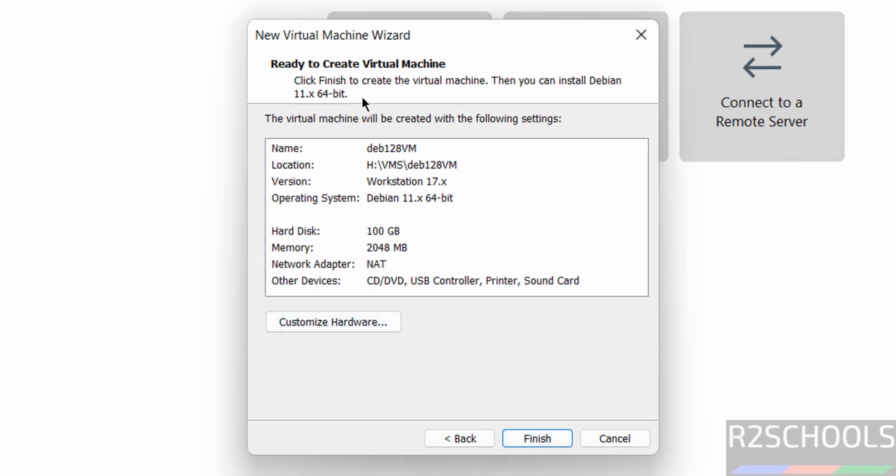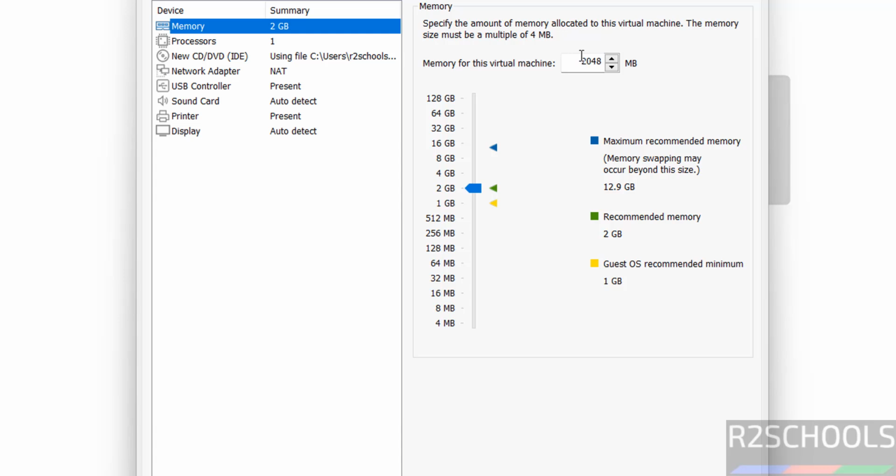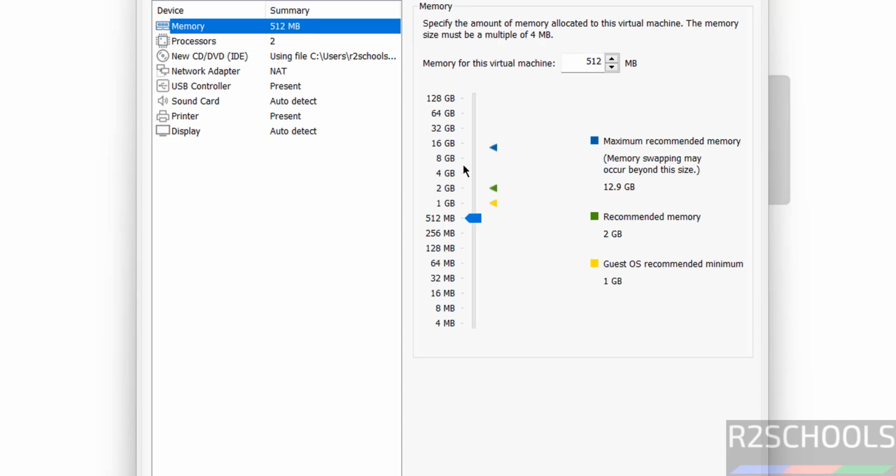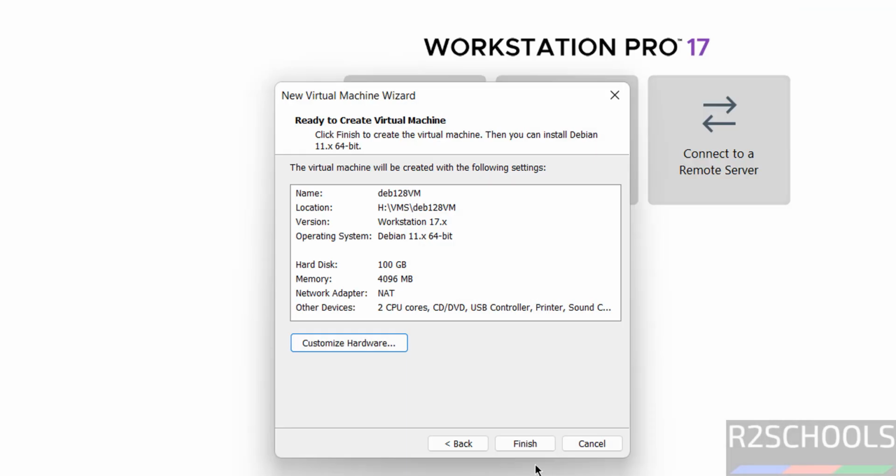See, this is the summary of the virtual machine. If you want to edit, you have to click on customize hardware. If you want to increase the memory, just give 4096, or you can use the pointer to move up. Both are the same. And for the remaining options like processors, I want to increase it to 2. Memory it has selected low. Then click on close, click on finish.